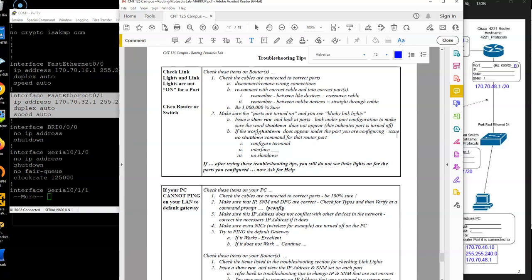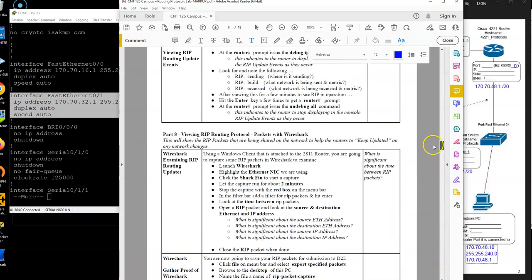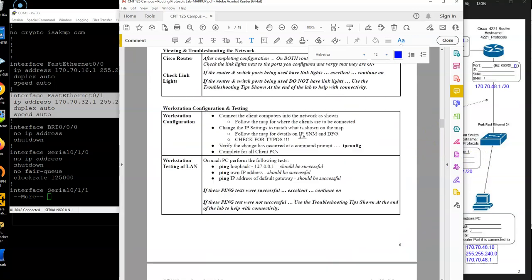If they're still not on, that's when you ask for help, okay? So that's your first troubleshooting thing. You scroll back up here to our RIP area again.